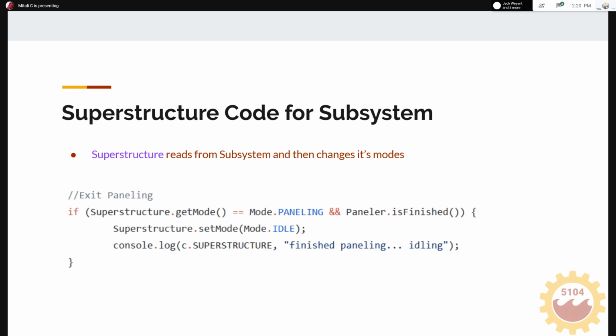Yeah, and it also helps to make sure you're not setting multiple modes. Like if you're in paneler, you don't want to be shooting at the same time. But if they're written separately from each other and they're both trying to set the modes for each other, they can conflict because they're not really connected. But the superstructure keeps everything in one place and makes sure that each subsystem is doing what it's supposed to.